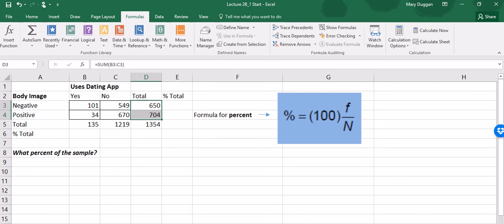You could also just total either the column totals or the row totals, and you would also wind up with 1,354 participants. Let's take a moment to interpret the numbers in this table. We had 101 responses to the survey, 101 people who said that they do use a dating app and have a negative body image. 459 people in the study do not use the dating app and have a negative body image. 34 people say they use the dating app and have a positive body image. 670 people do not use the dating app and have a positive body image.